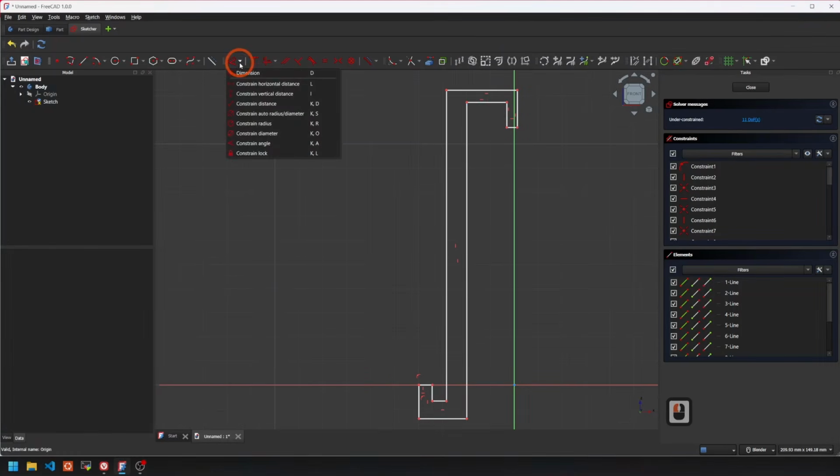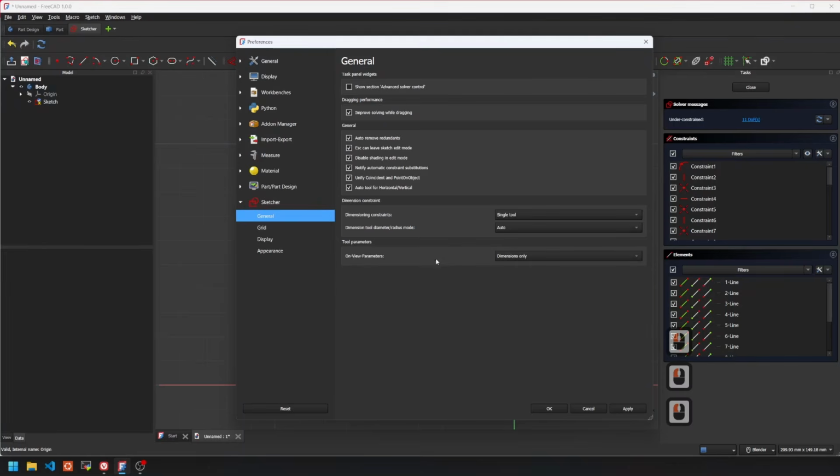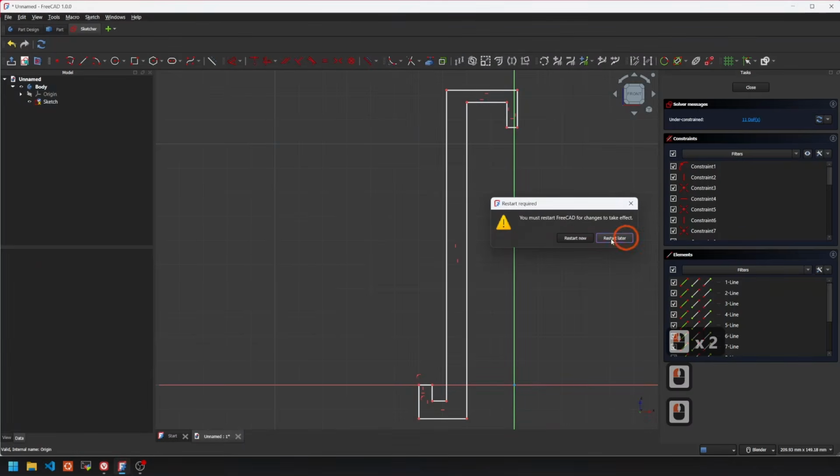So the tool for the dimensions, they can be found here in this drop-down menu. We have to use it quite often. It's kind of annoying to always open up this drop-down menu, but we can change that. So we go to Edit, Preferences, Sketcher, and then under dimensioning constraints, we set separated tools, click on apply and OK. Now we need to do a restart.